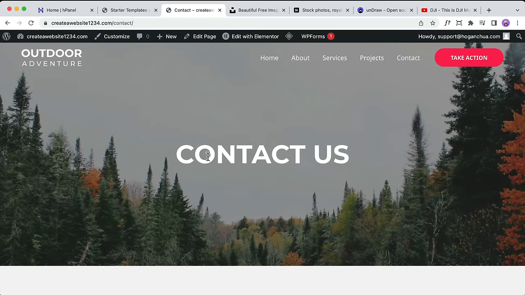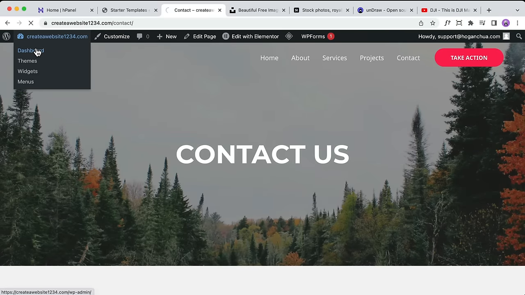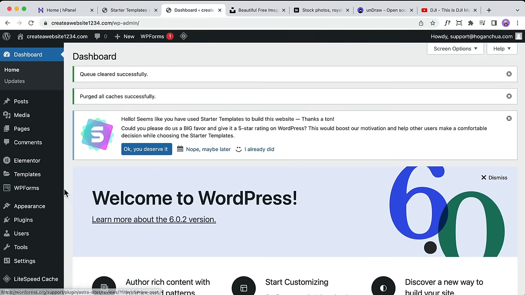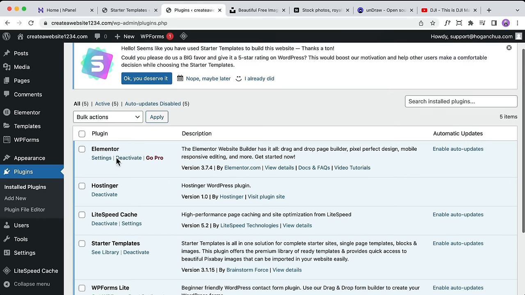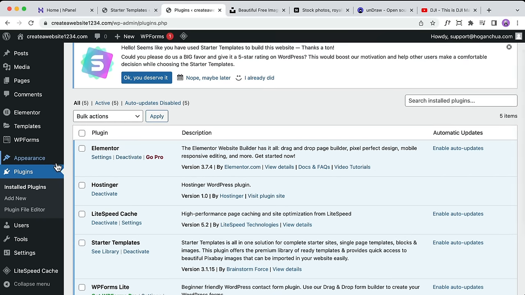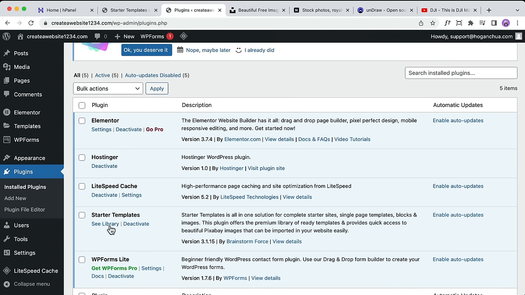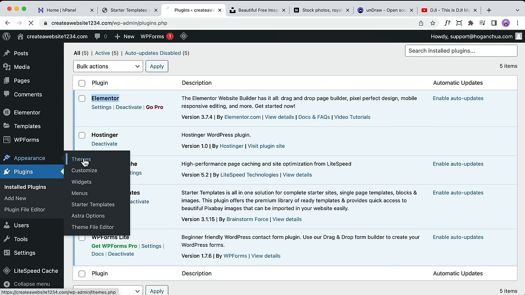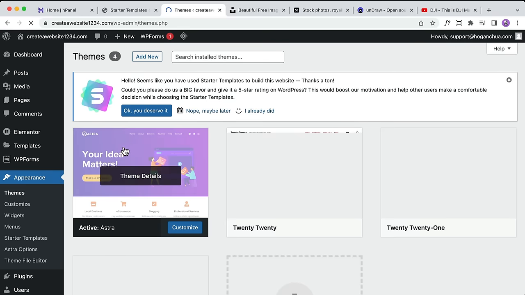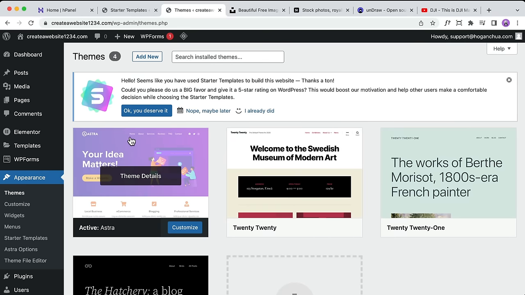So right now I'm going to show you guys the back end, what it basically imported, so you know sort of what has been added. So let's go back to plugins over here. When we actually installed the starter template and installed the template, it added the Elementor plugin. So this is the drag and drop builder that I'm going to show you guys how to use. And it's also added our theme. So this is the Astra theme, and it's one of the most popular themes out there.